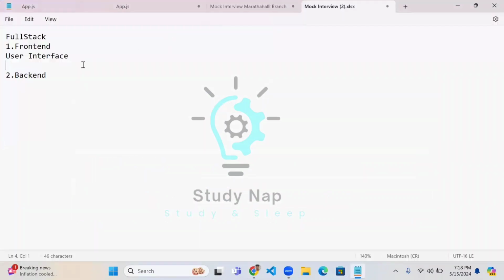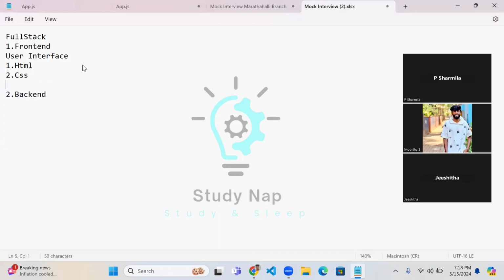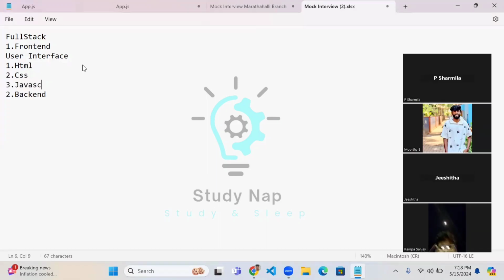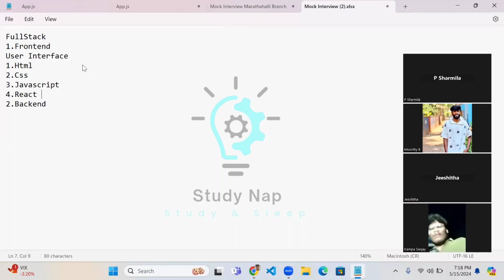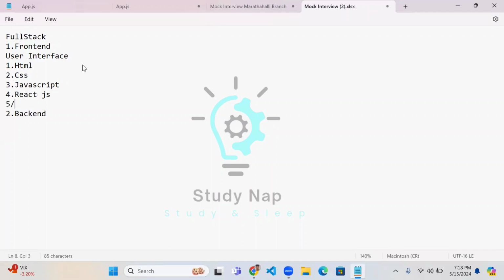How do we build a user interface? There we use the front end technologies. So what are the front end technologies we are going to discuss? The first one is HTML, the second one is CSS, the third one is JavaScript, the fourth one is React JS, which is a framework, and the fifth one is Bootstrap. So by using these five technologies only, we are going to build a user interface.